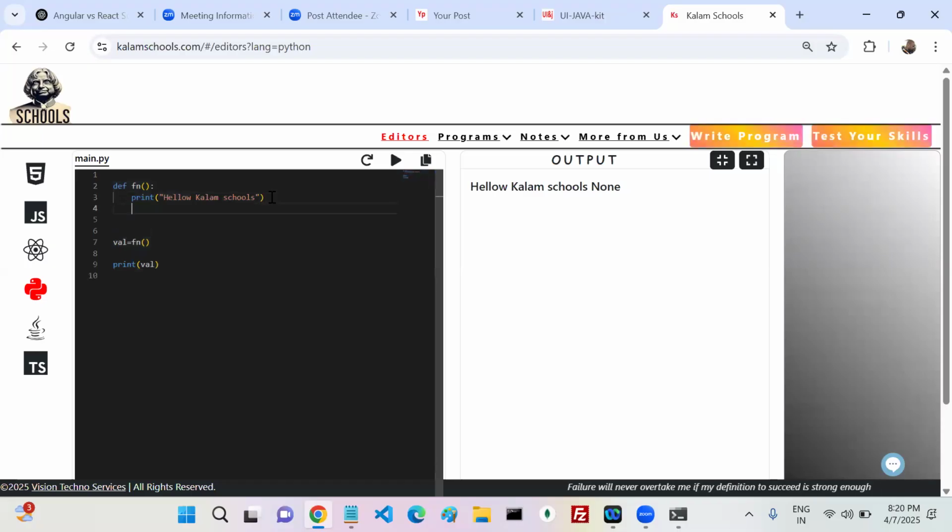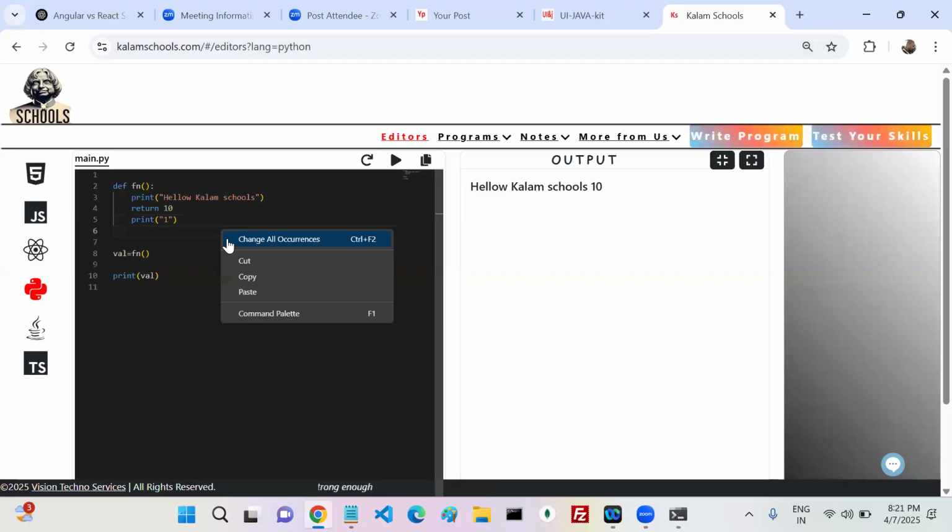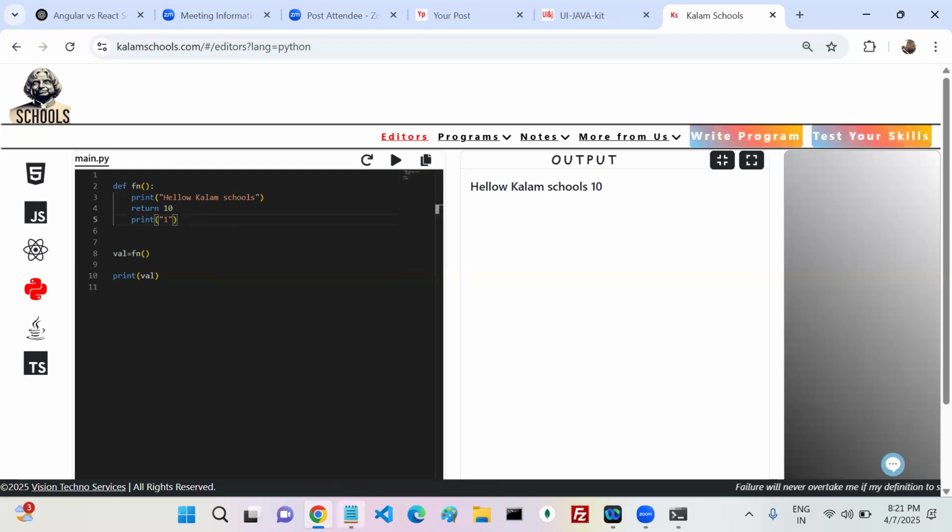Now, if you write just return and don't write any value, what is the value? The return statement is there, but no value is written, so it is None only. If you return 10, the value is 10. After the return statement, can I write any statement? Yes, you can write, but it will not execute. It's an unreachable statement, so after the return statement, don't write any statements.